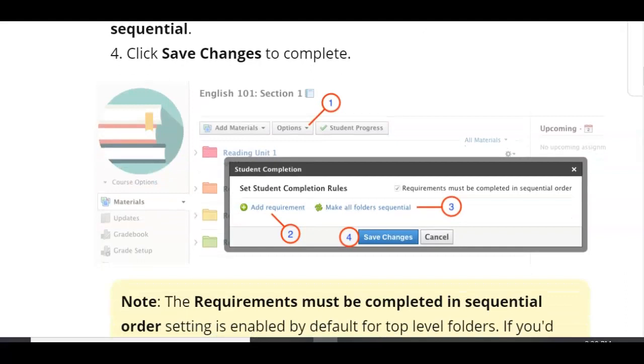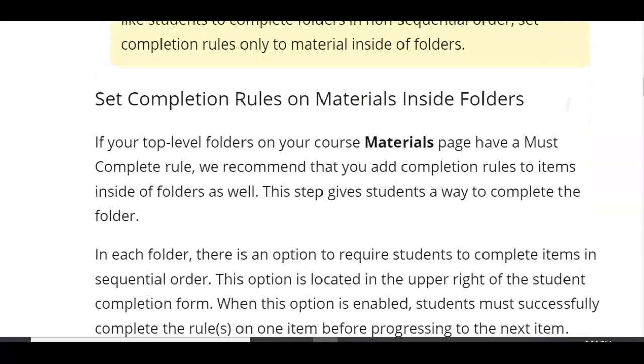First, you're going to click on number 1 here where it says options, and then add requirement is number 2. Make all folders sequential. That's here. If you click this, requirements must be completed in sequential order, and then obviously you've got to save your changes.